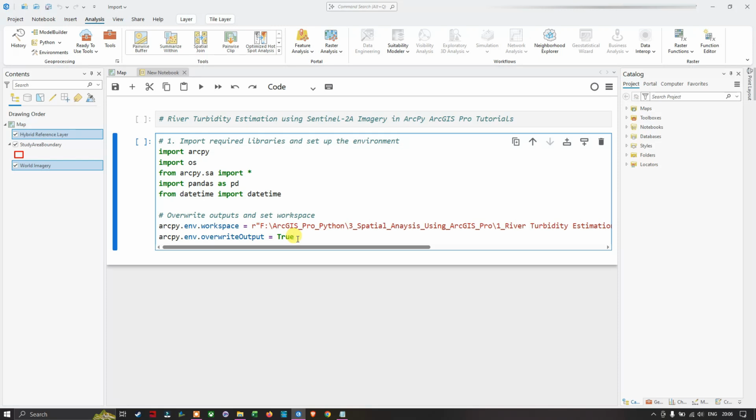So why do we need this particular line of code? During script development, you often rerun the same code. Without this, you get an error like the output already exists, and have to manually delete the file each time. To avoid that, we are using this specific line of code. And now we have set up the environment.